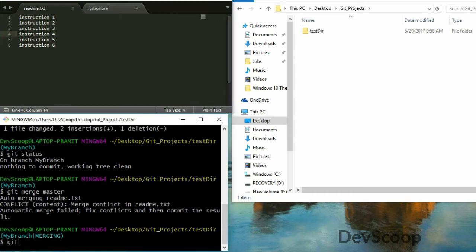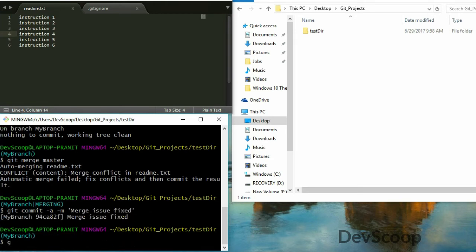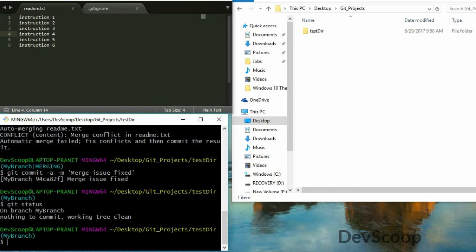So now that I have fixed my merge issue, let's do git commit, and let's see the status, and there's no problem. So the issue is fixed, and this is how you manually resolve merge conflict errors.